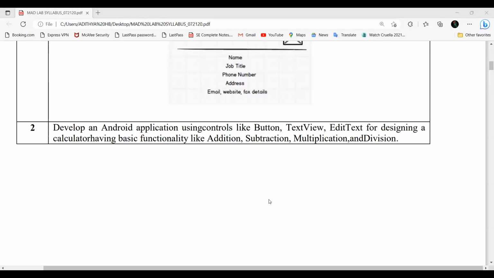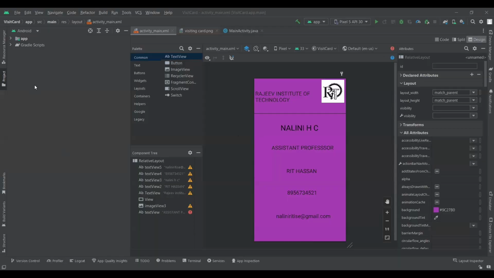In this session, I'm going to explain the development of an Android application for designing a calculator having basic functionality like addition, subtraction, multiplication, and division. Let us first create an application by the name Simple CalC.